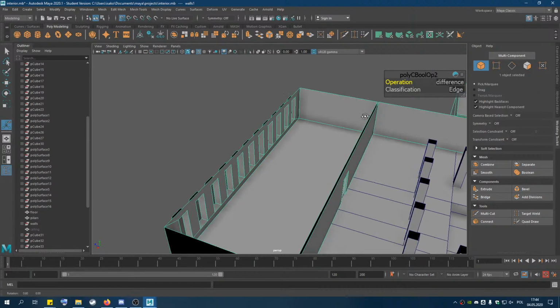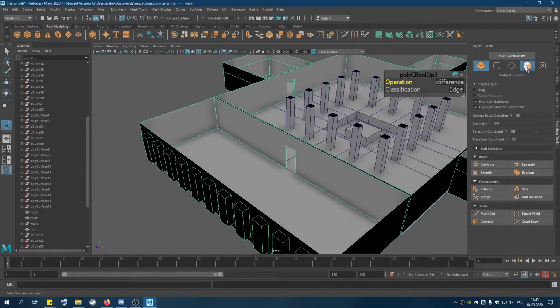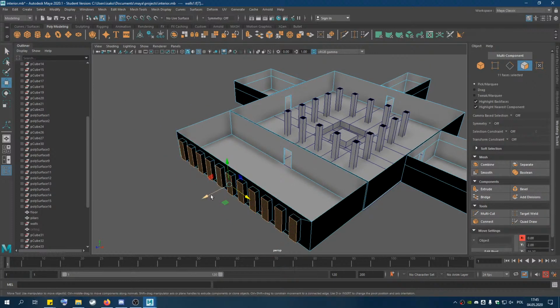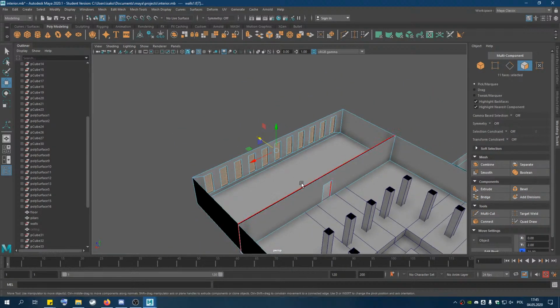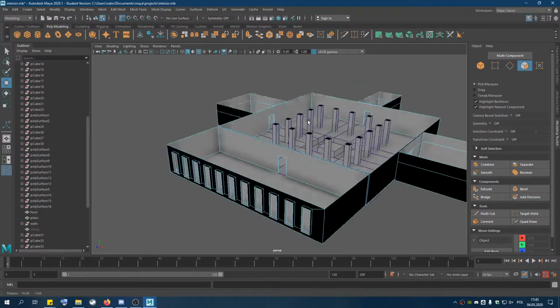Intersection, no. Difference is actually good. Okay, so now we don't need this. I'm not planning on making glass windows anywhere here, so it's just the holes in the wall. Yeah, something like this, and I will just then delete them. So I'm not planning on making glass.